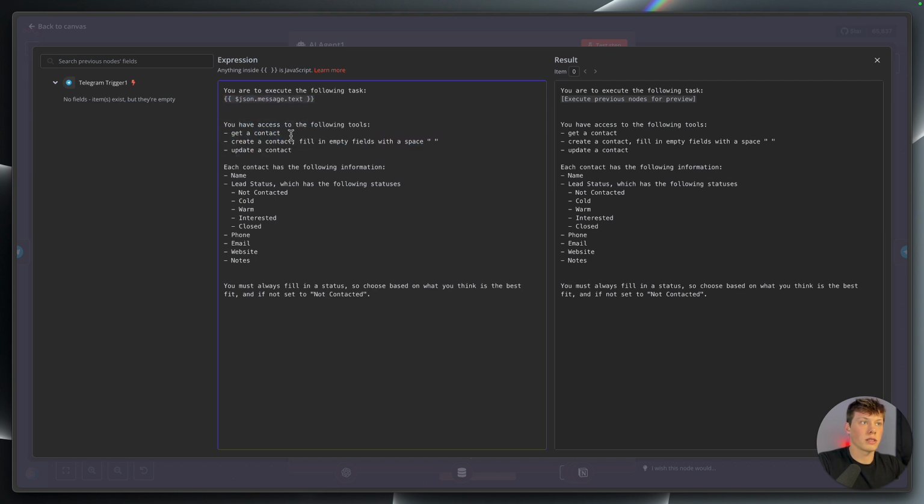So get a contact, create a contact, and then update a contact. And then here I'm just saying if we don't provide any fields, just fill it in with spaces. That way it's not making up stuff, and it can accurately create that contact for us. And then we're giving it a description for each contact. So we're saying each contact has the following information. So depending on how you have your CRM set up, you're going to want to edit these.